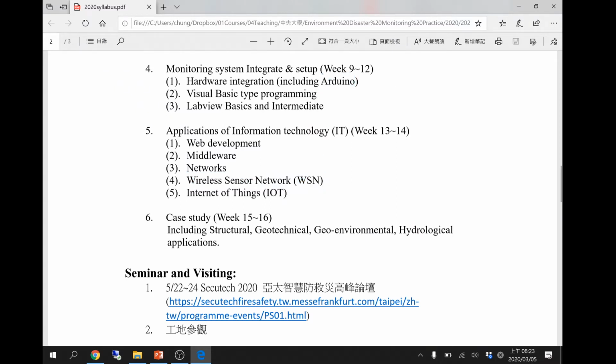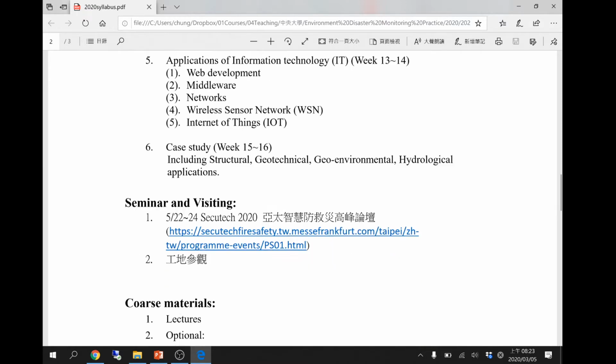So finally, use all the knowledge of this class. I will ask you to have a final project to develop a system. You can find some sensor you want, the GPS, the tilt meter, or the most simple is the temperature, humidity, to monitor the stability of the slope next to our campus. So this is our goal.